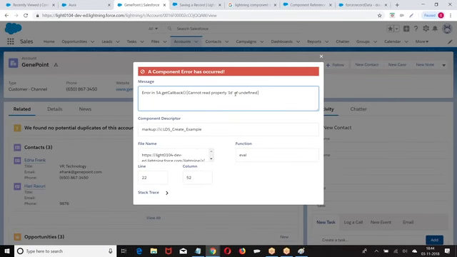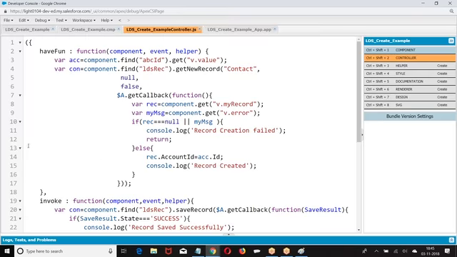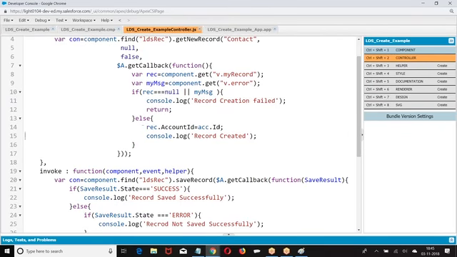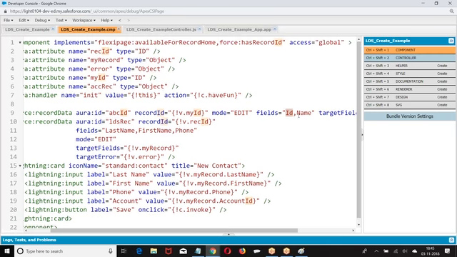Cannot read property ID of undefined. So ID was not coming. Tell me what is the mistake I have made, boss? This is the force data, right? What is the force data? Last name, first name, where is that?